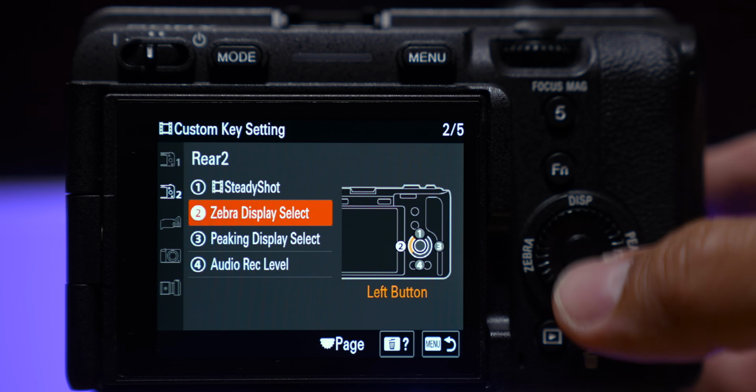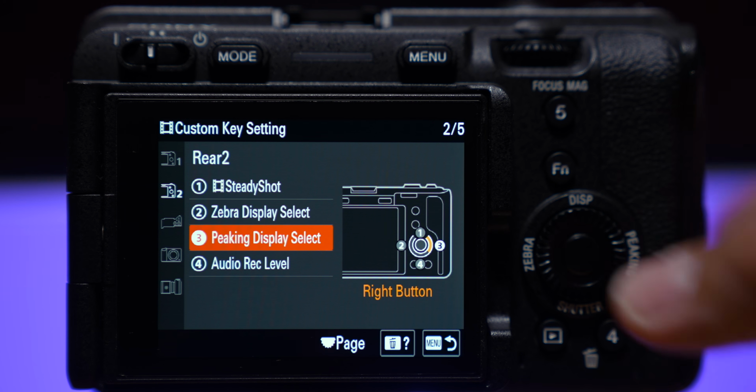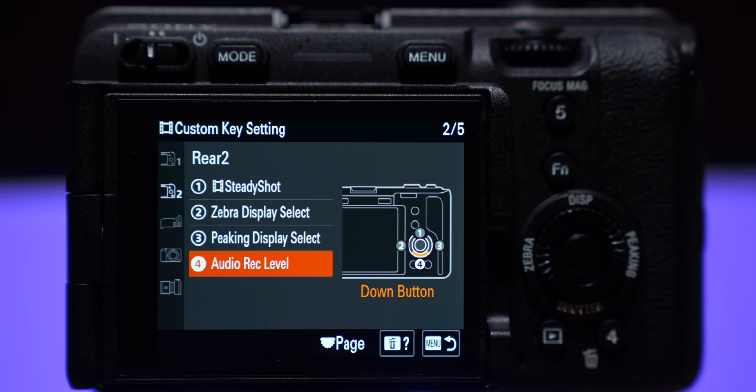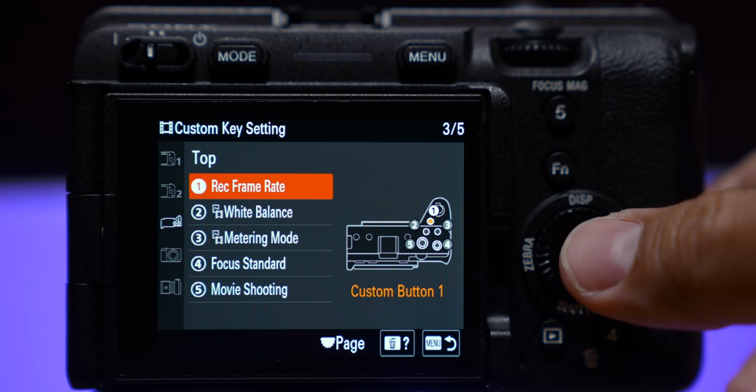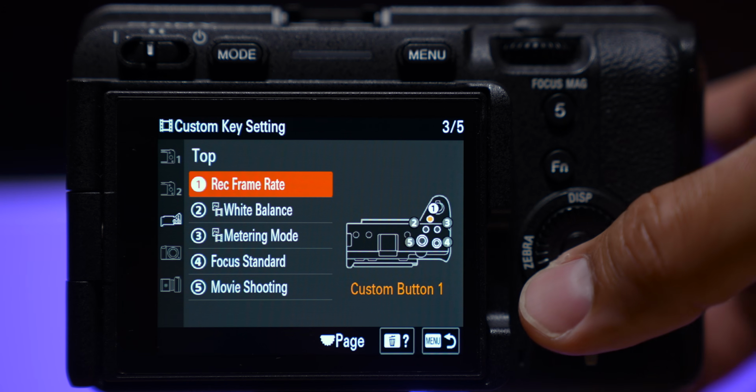Zebra's there on the left. Peaking display, I left it there on the right. I just put that because to me, that just makes it easier. Since it's already labeled that, I just put it like that. Then audio record level I put on the bottom because I have shutter speed set to the front of the camera. Record frame rate, there's a button up here that I didn't really have anything else I wanted to customize, so I put that so if I wanted to, I could quickly change to another frame rate, but I rarely ever use that at all.